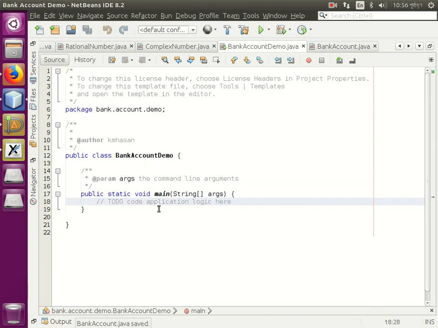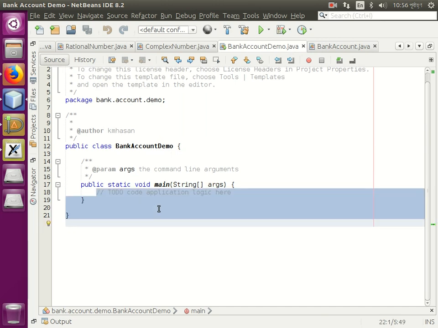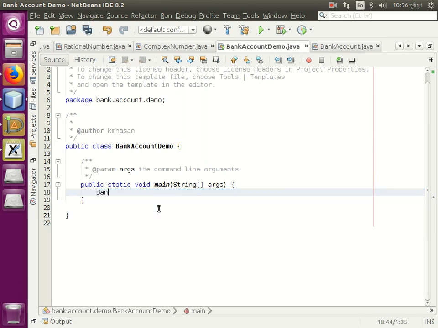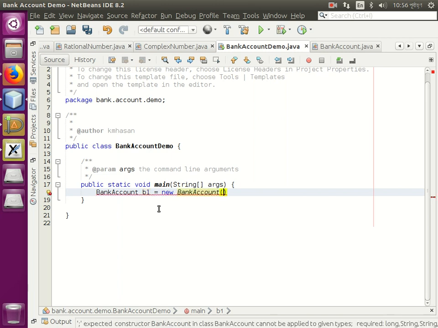How so? We're going to create a very simple bank account. So let's say we created a bank account. Let me just call it b1. New bank account. And over here, we need to provide some sort of ID. Let's say that's the ID. And we have to give it a name, right?